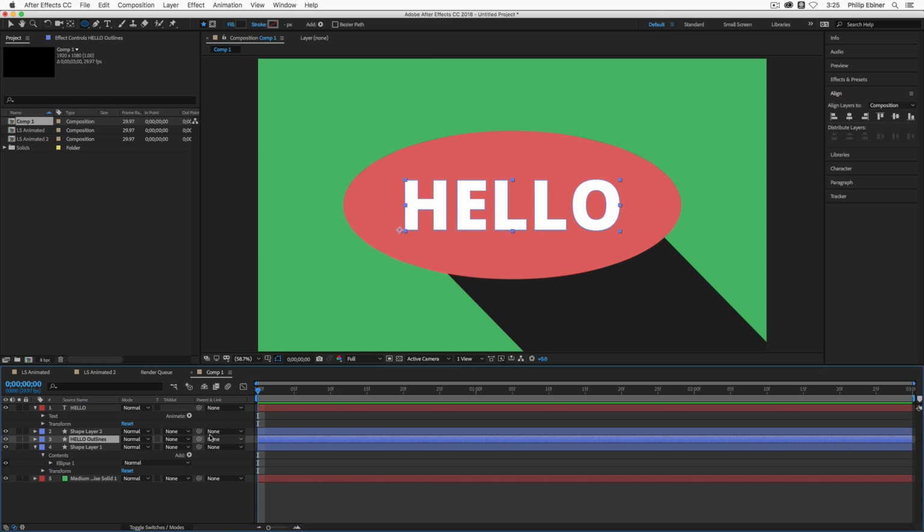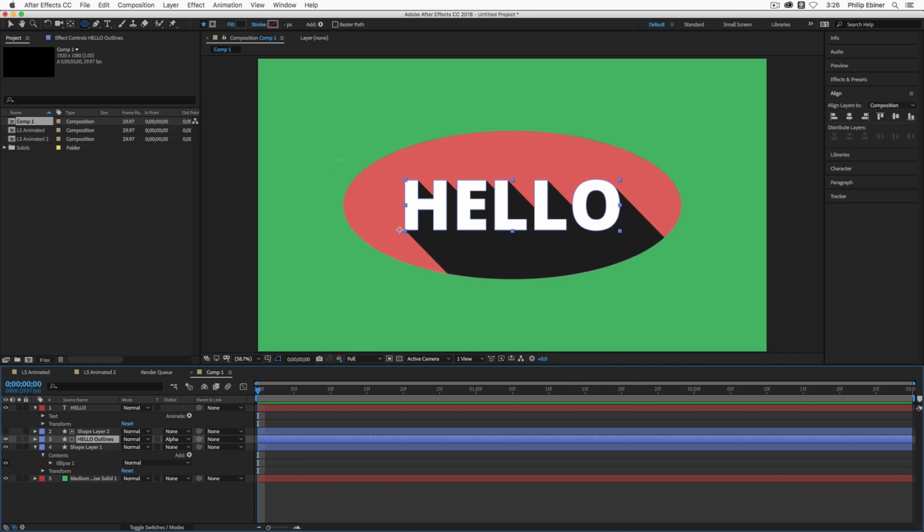Then if I go to my hello outlines to the track matte column, if you don't see that, click the toggle switches modes button down here and choose alpha matte shape layer 2. It's basically using the shape layer 2, the duplicate that we put on top, as the restricted boundary.